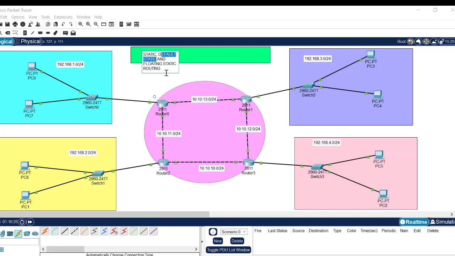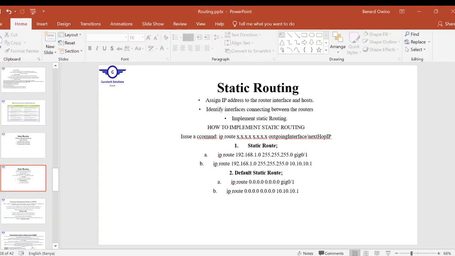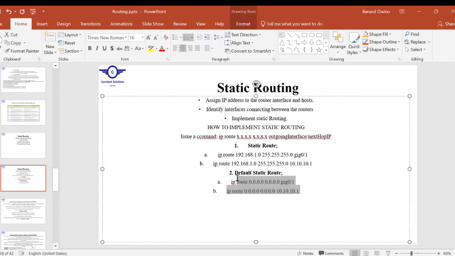Alright. So finally, we do the floating static route. A floating static route is like a backup. So I go here, I go here and I copy. I paste that there.